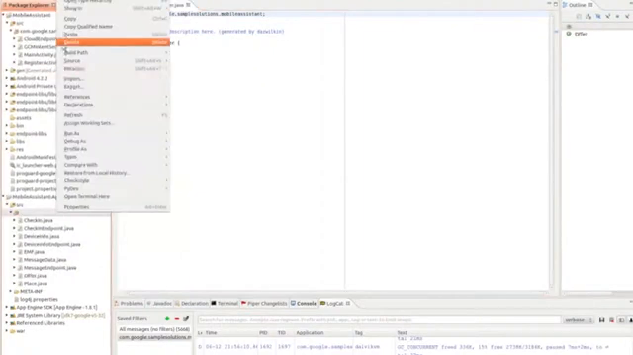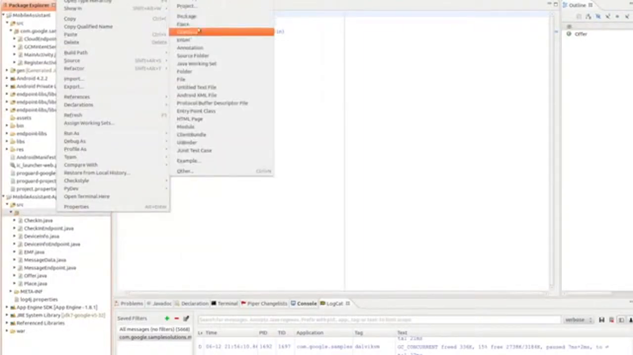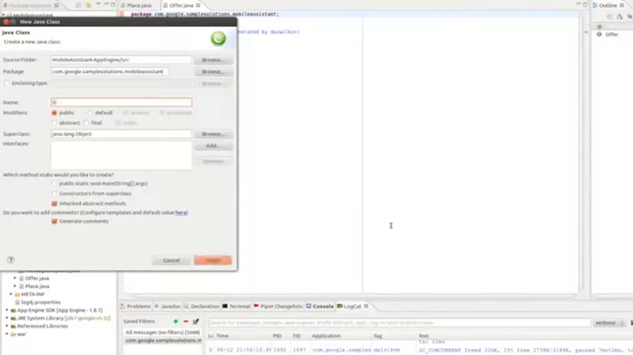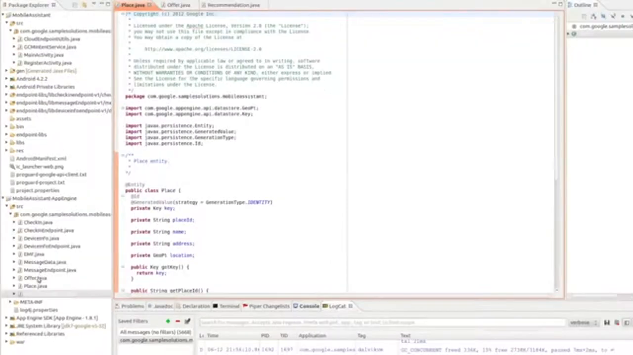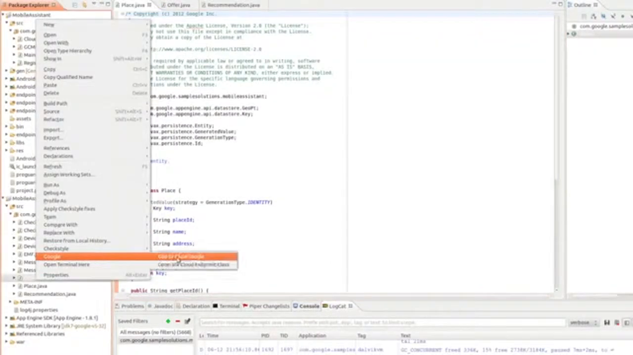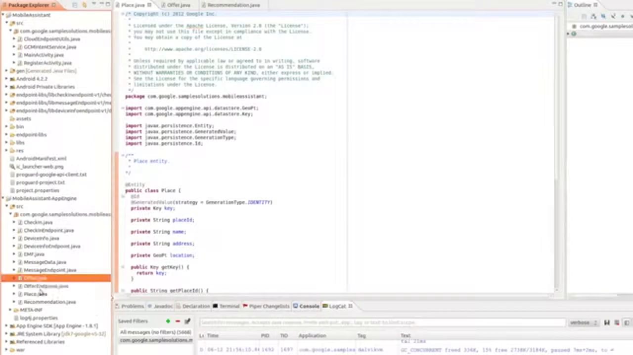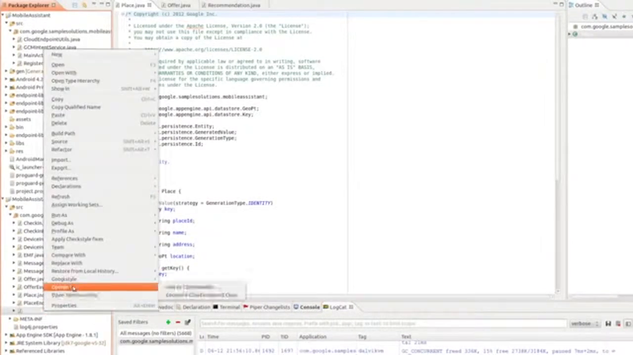Now that we've created the client user interface, we need to add classes that allow the app to obtain information about offers available and shopping recommendations for each store. We can add the Offer.java entity class and the Recommendation.java entity class, one for gathering offers and one for gathering shopping recommendations. In the same way we added the CheckIn.java class, we're going to create our related OfferEndpoint.java class and RecommendationEndpoint.java class. Again, this creates the related client libraries automatically.